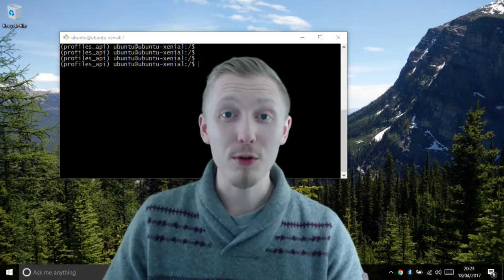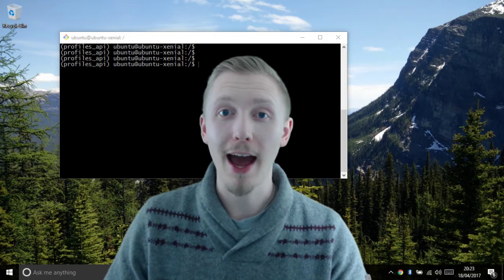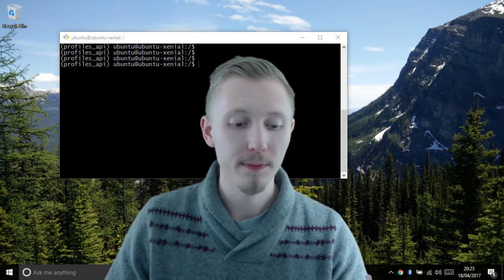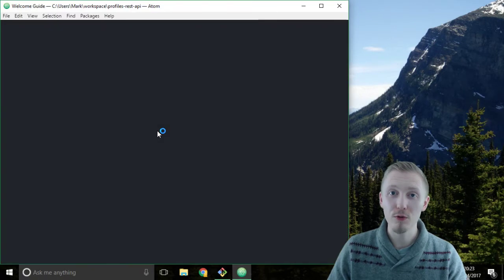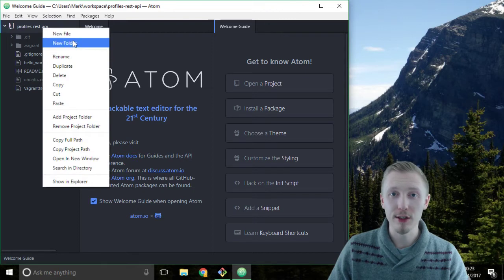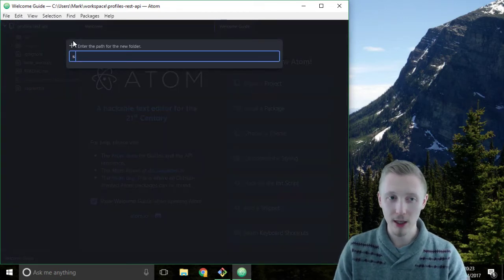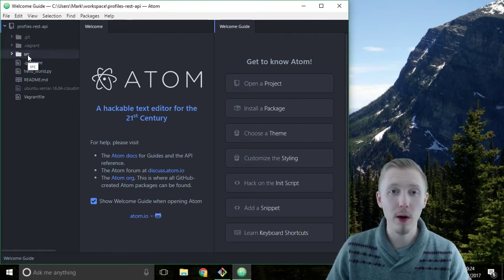So now that we've installed the requirements we need for our app, let's go ahead and create our Django project. Start by loading up Atom and making sure you have the Profiles REST API project loaded up here on the left-hand side. Before we actually create our project, let's create a new directory inside our project called SRC. The SRC folder is where we're going to store all of the source code for our project.